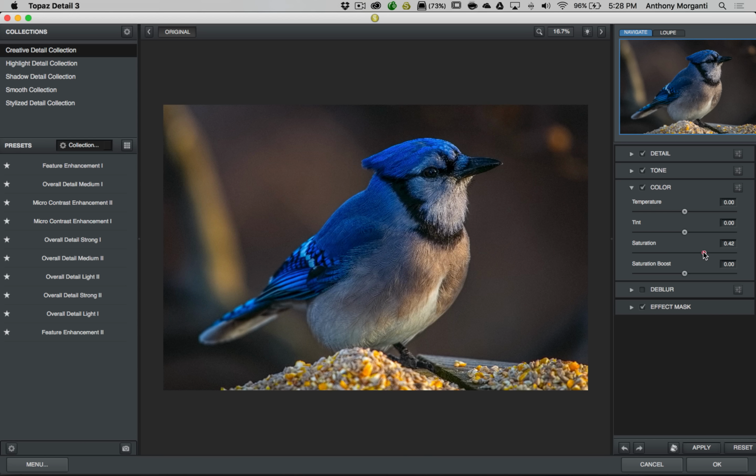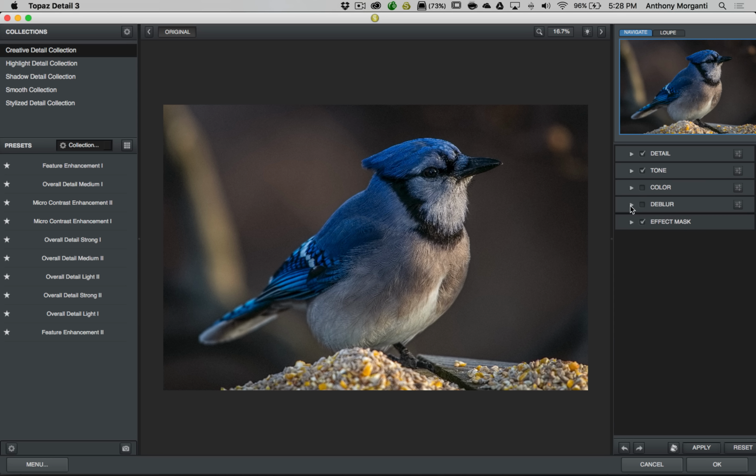Saturation, we could increase saturation. We could just make it black and white, if you so choose. Saturation boost, just really is, again, just kind of compounding what you did with that saturation slider. I'm not going to do anything here, so to turn it off, just click that checkbox. You don't even have to worry about it.